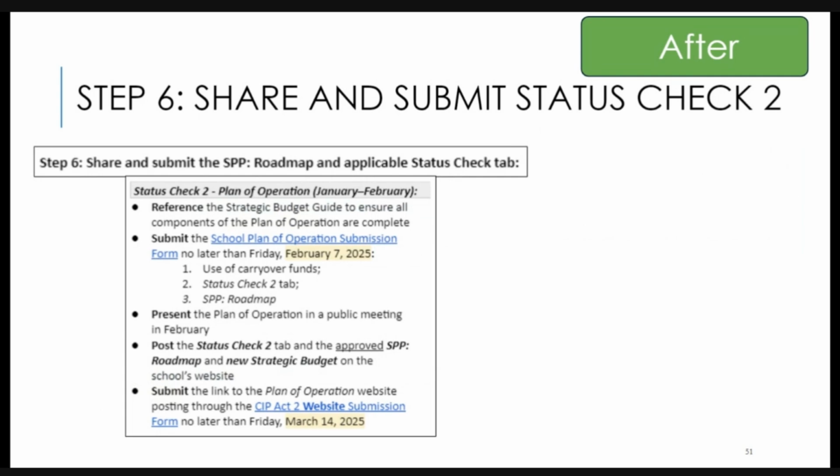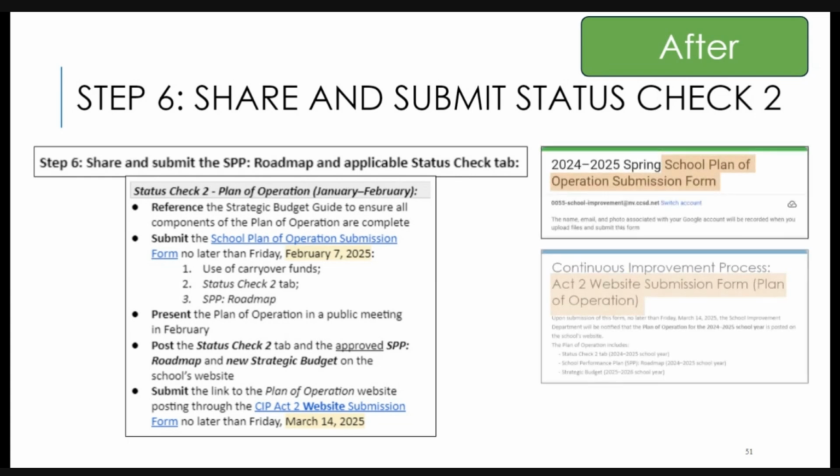The right side of step 6 focuses on status check 2 and the school plan of operation. There are also 2 Google Forms to submit for status check 2. Keep in mind, the plan of operation consists of 3 separate documents: the status check 2 document, the updated SPP roadmap, and the 2025-2026 strategic budget.